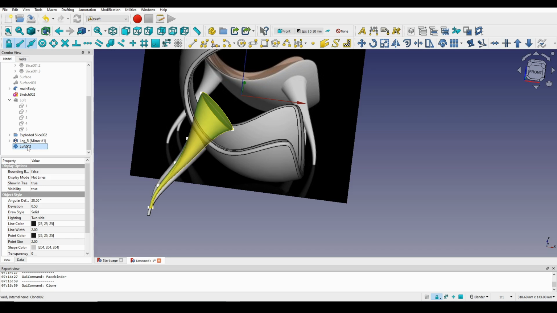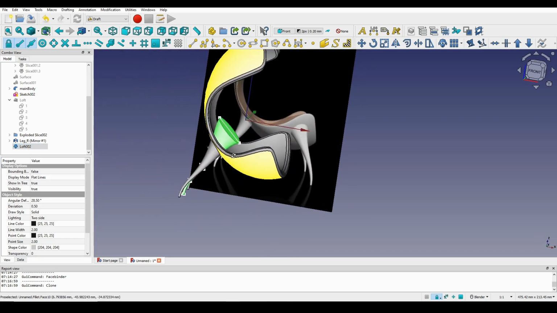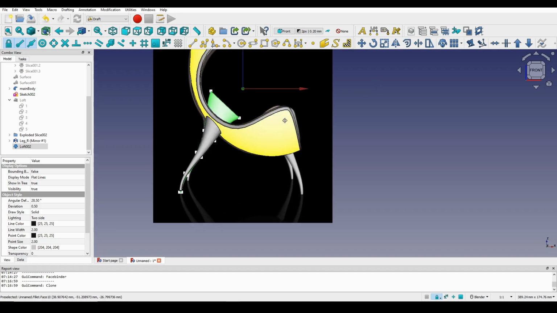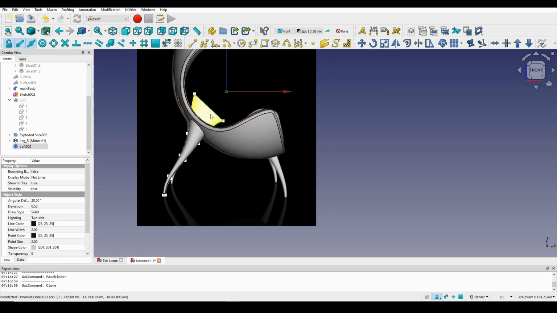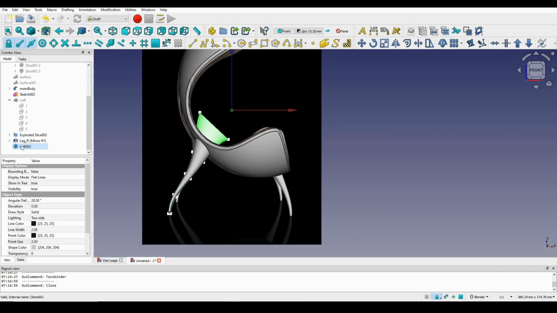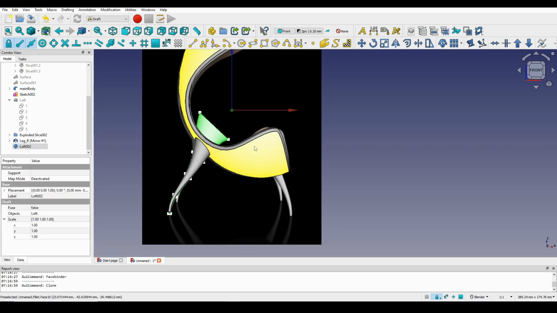I select this loft, and I want to scale it -1 to make it like a mirror, from the middle. So I select this one, and I go down to the data scale. I want to scale it on the x-axis -1. You can see we have a mirror of this.